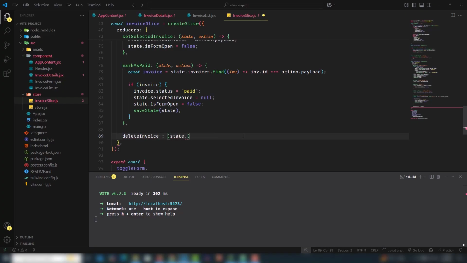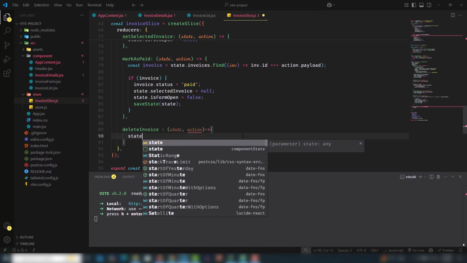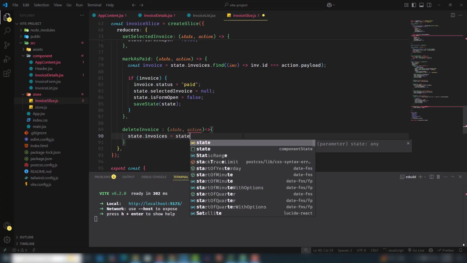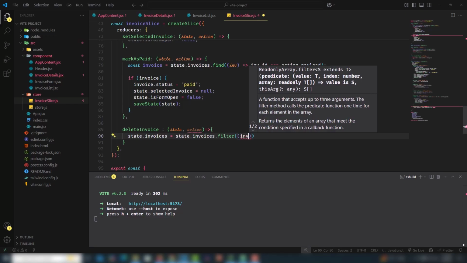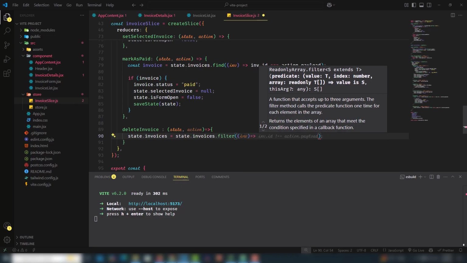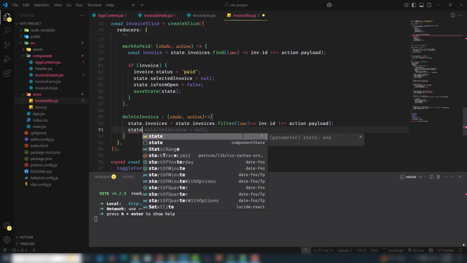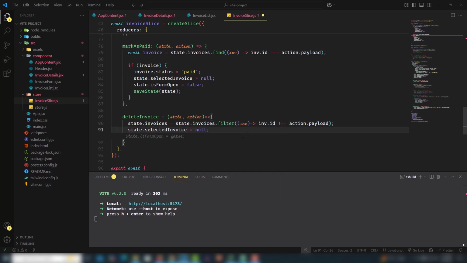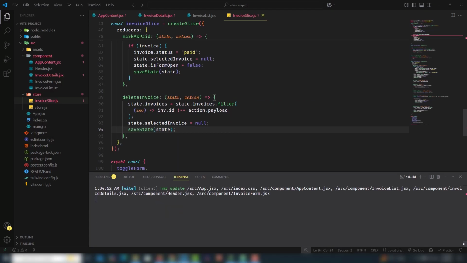That's the function, state, action, and inside there you need to use state.invoices equal to state.invoices.filter, and I'm going to use inv, and you need to add the logic. The logic is inv.id is not equal to action.payload. The next one is state.selectedInvoices is assigned null, and saveItem, and we need to update the saved state, guys, in the local storage, right?